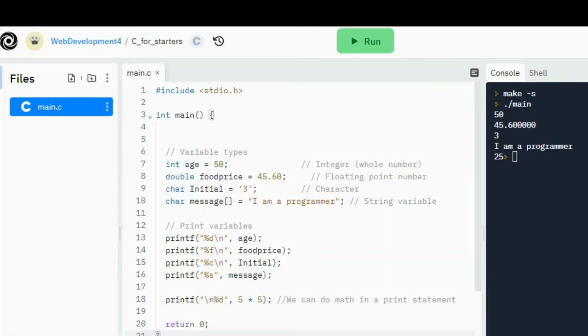So here we have a program explaining how information is stored in variables, what the variable types are, how you declare them in the program, and how you print those out. These are some basic steps in programming.